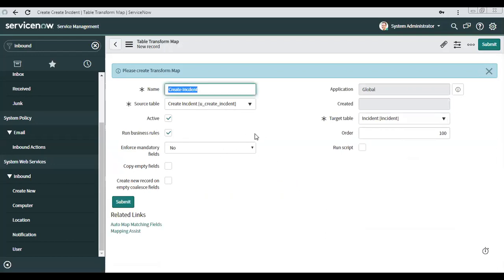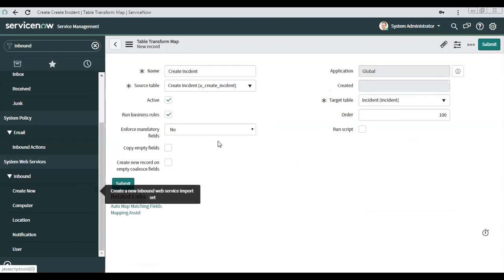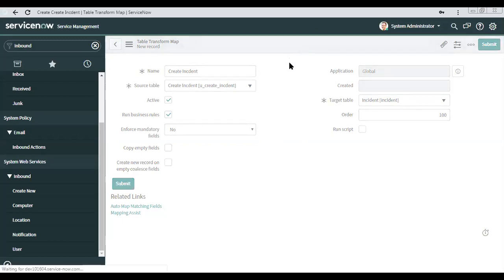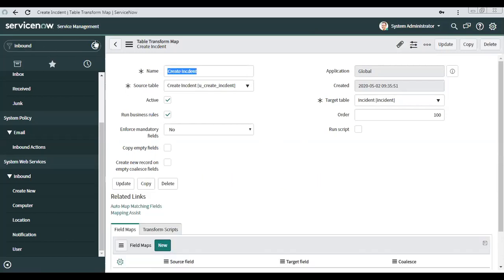Okay, so next, the web service is created. Now it is asking you to create the transformer, which will basically map your import set table fields to the target table, that is incident, and the import set table is the one where the client would be sending the data. Now what I will do, I will just save it for the time being. And now let's just reload it.